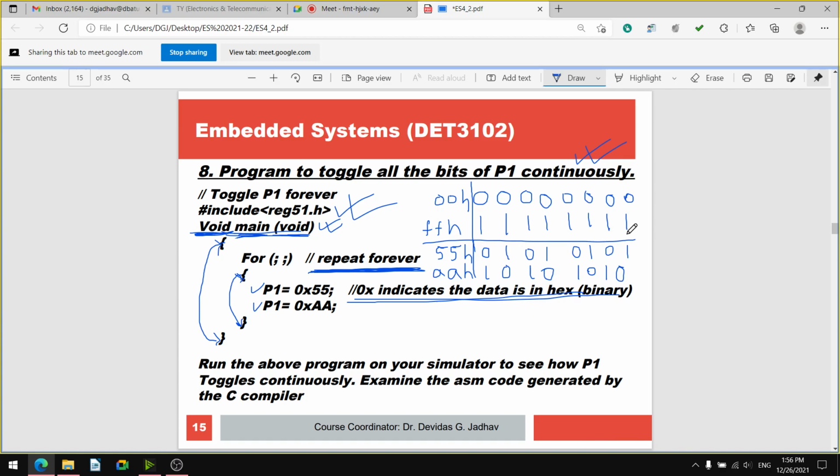So continuously we will send 0 0, then 1 1, then 0 0. That means 00H, then FFH, then 00H. So this is a complementary combination. We can also send 0FH and F0H. These are also complementary combinations. 0F means 0 0 0 0 1 1 1 1. This is one number. And then F0 will be 1 1 1 1 0 0 0 0.